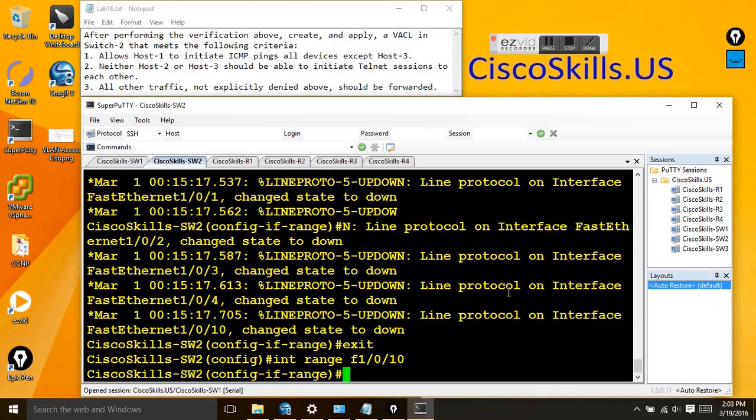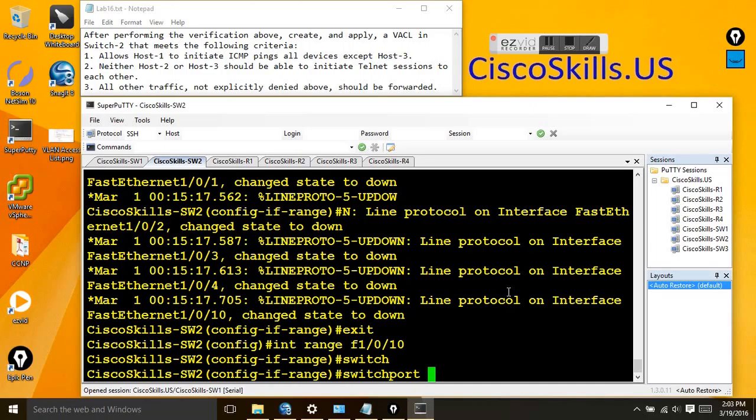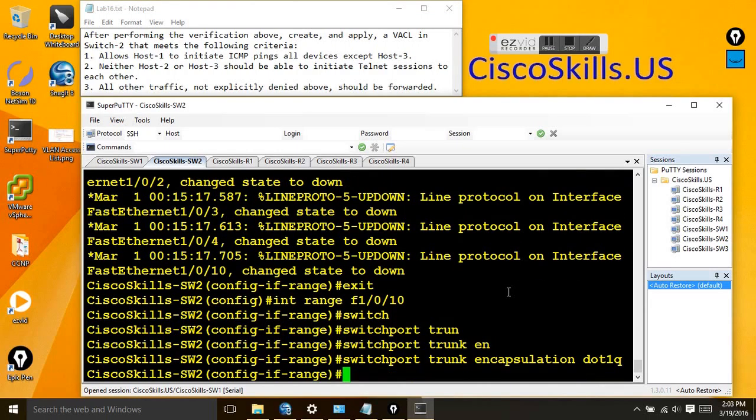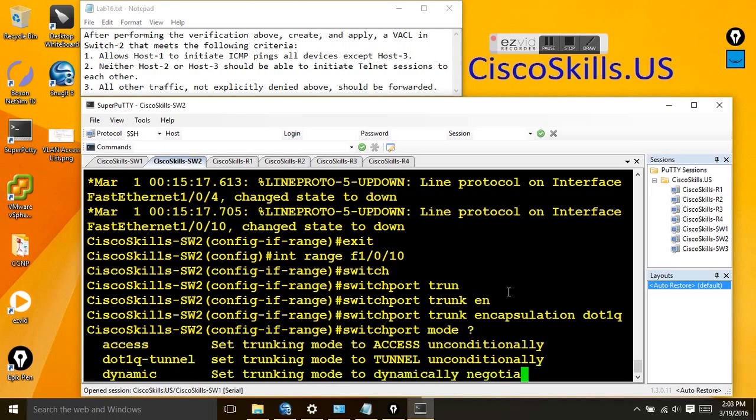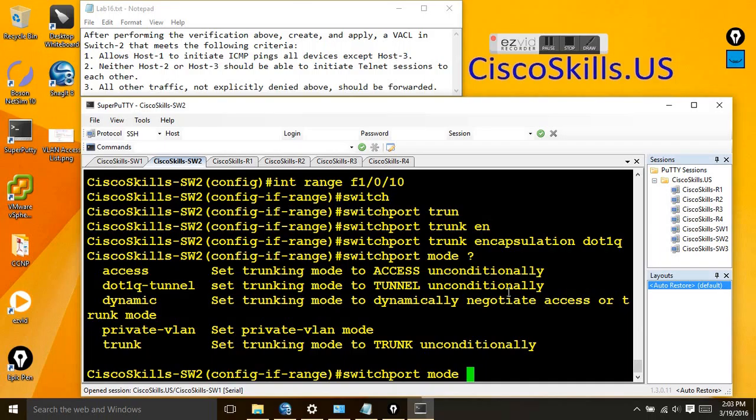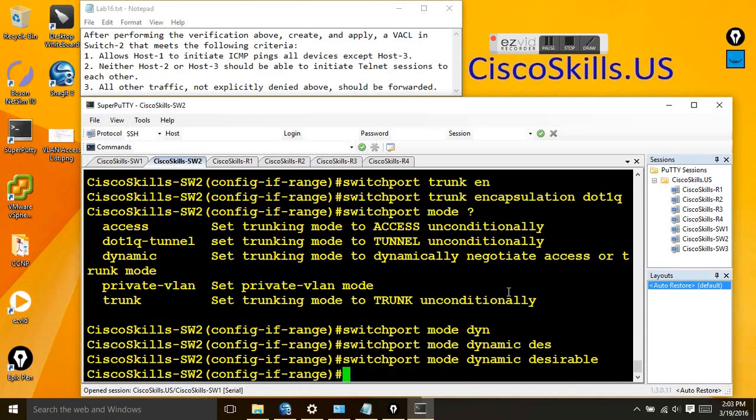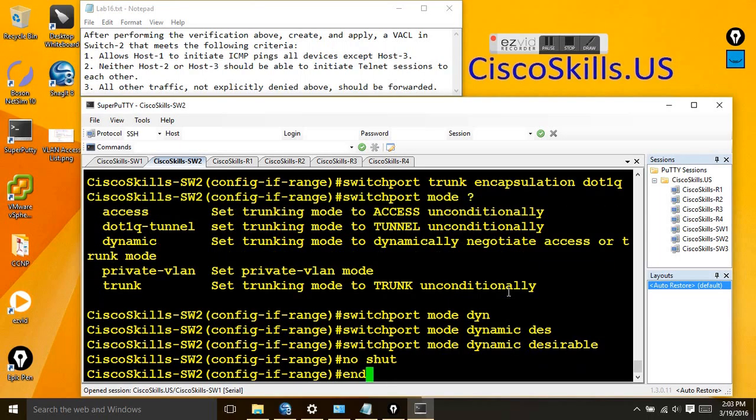First we go to port 10 and enable the trunk port. Switchport trunk encapsulation dot1Q, switchport mode dynamic desirable, no shut to enable.